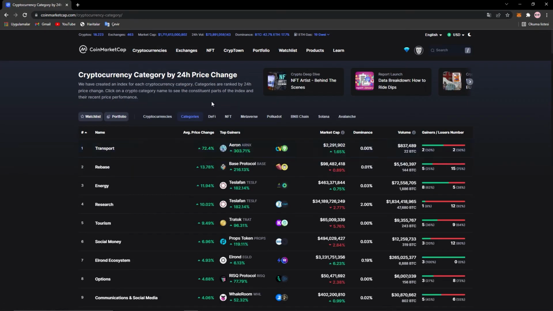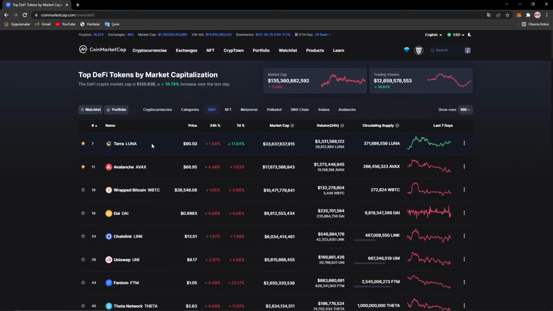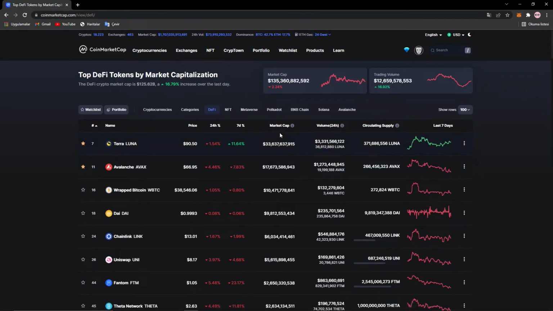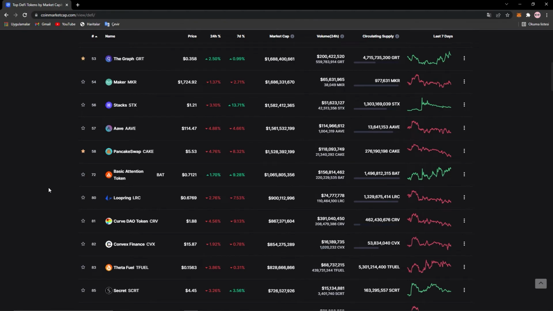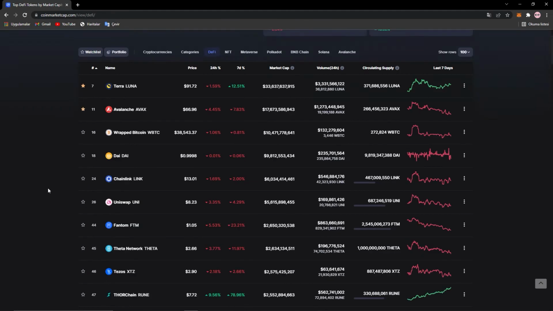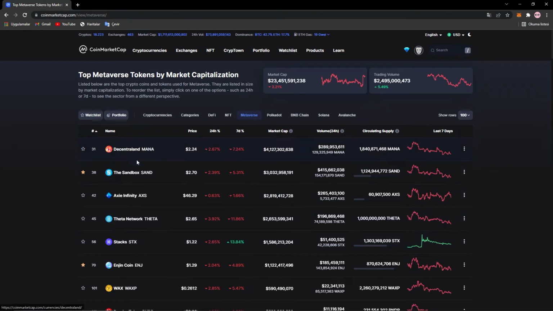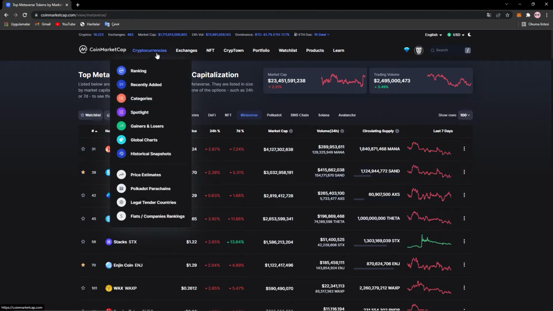Other than that, we can also see, as you see, DeFi, NFT, Metaverse, Polkadot, BNB Chain, different ecosystems and different categories. For example, if I click on DeFi, we can see the most popular DeFi projects, and there's a ranking from the one which has the most market cap, 24-hour volume, and circulating supply to the least one. As you see, we can scroll down and see different DeFi projects. We can also see other categories like NFT, Metaverse, Polkadot. Let's have a look at the Metaverse. You see there are different projects: Decentraland, The Sandbox, Axie Infinity. So this was the categories part, and this is one of the most useful parts on CoinMarketCap.